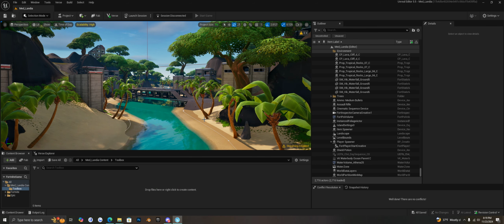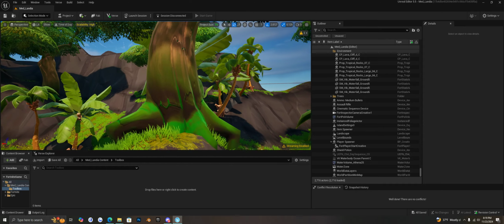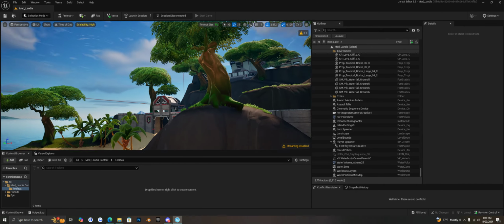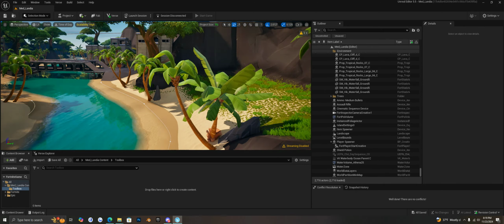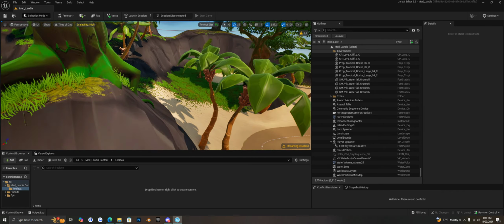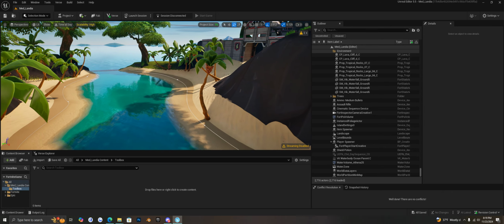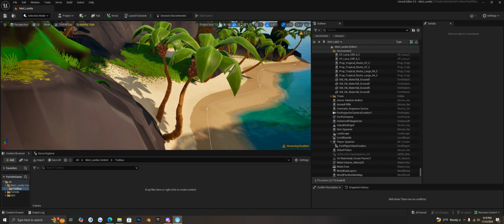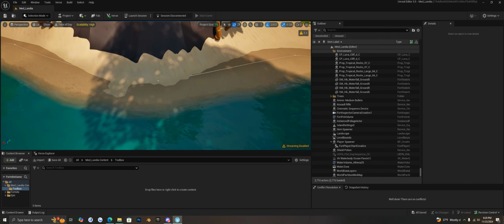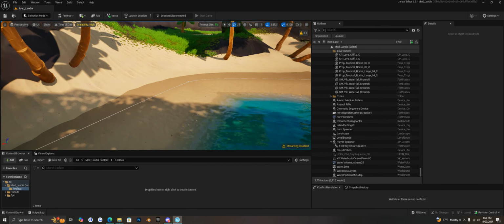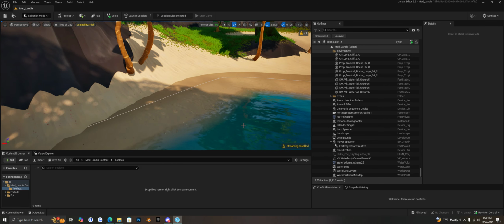Hello everyone. Today we are inside of UEFN, Unreal Editor for Fortnite, the editor for Fortnite. And I'm going to show you how to rig and animate an object. So you might want to bring in a custom object and then rig it inside of Unreal Editor for Fortnite and animate it all inside there too.